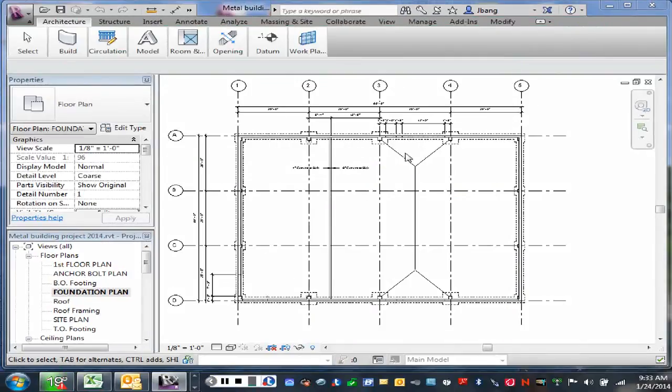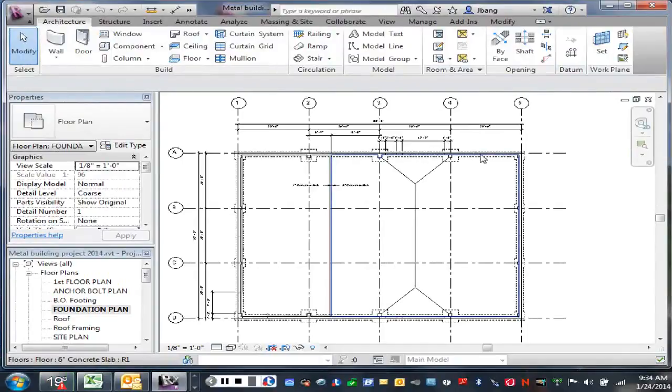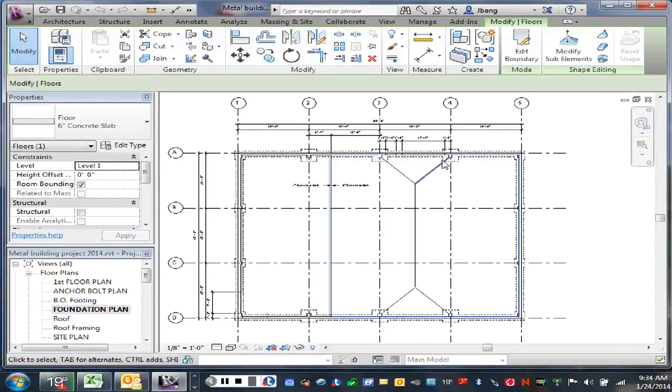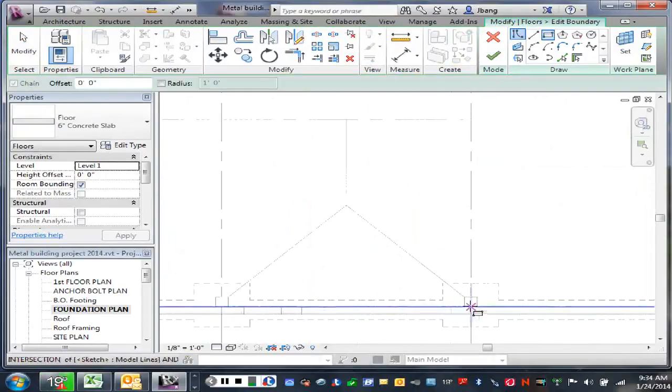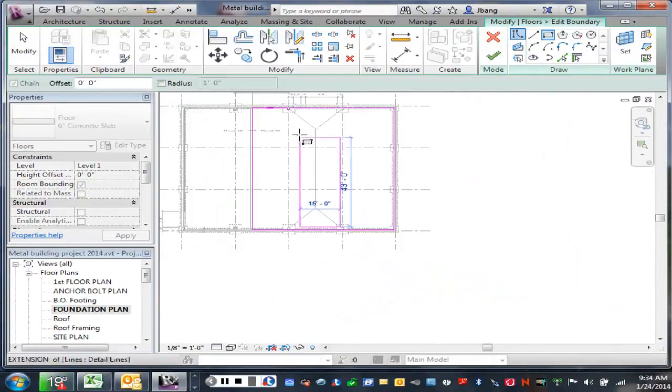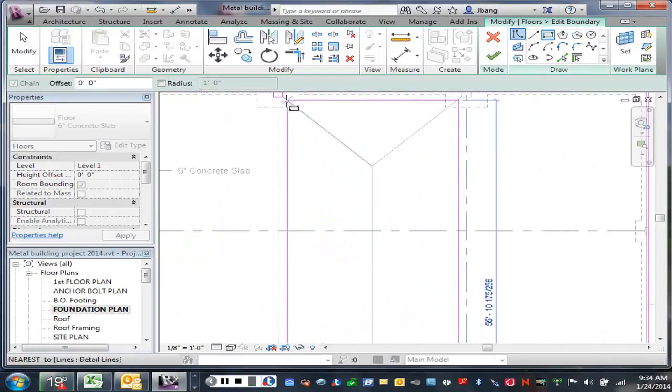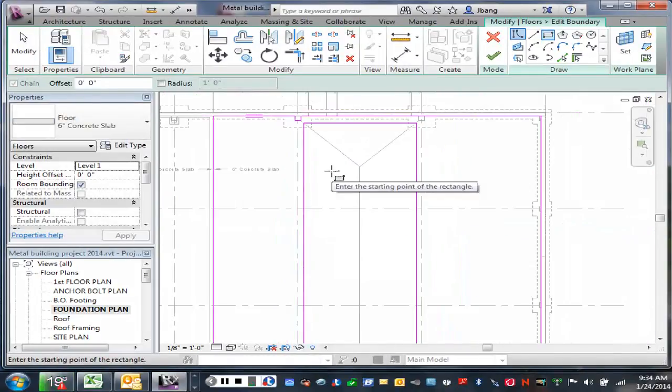Okay, so we're going to cut a hole in the slab, so we're going to go to edit the boundary, and we're going to go to a rectangle, and I'm not going to lock onto that corner. I'm going to lock on up from that corner a ways over here, because if I locked onto those corners, I'd be attached to the outside boundary, and you can't cut a hole if you're attached to the outside boundary, right?